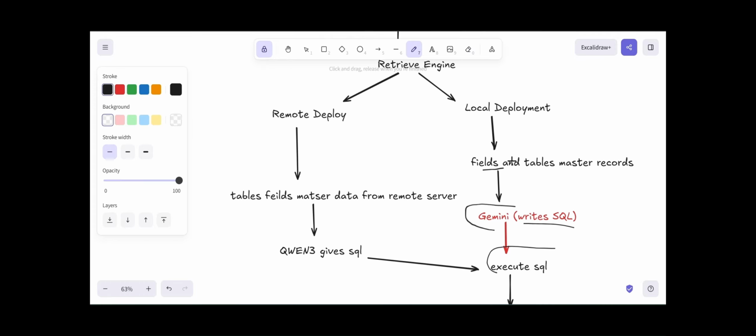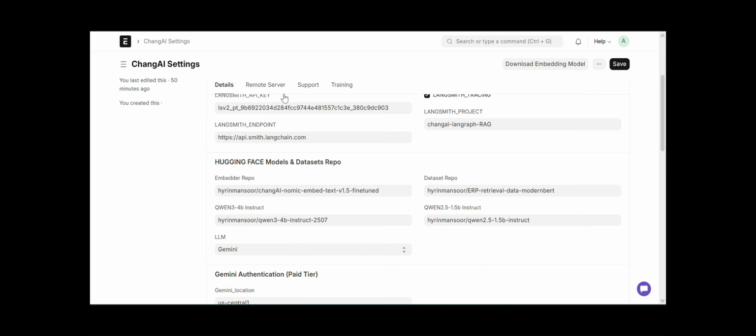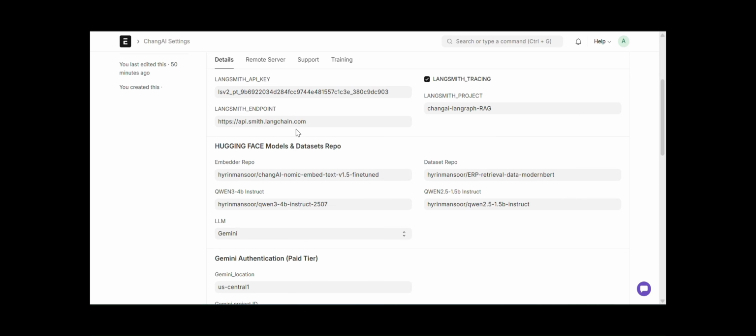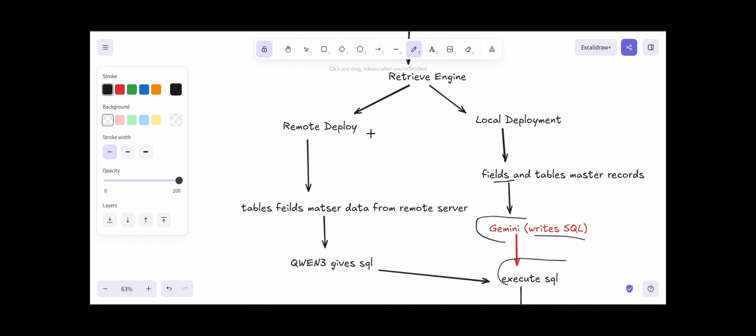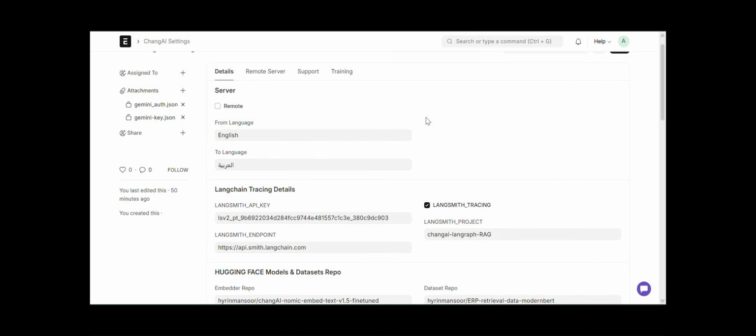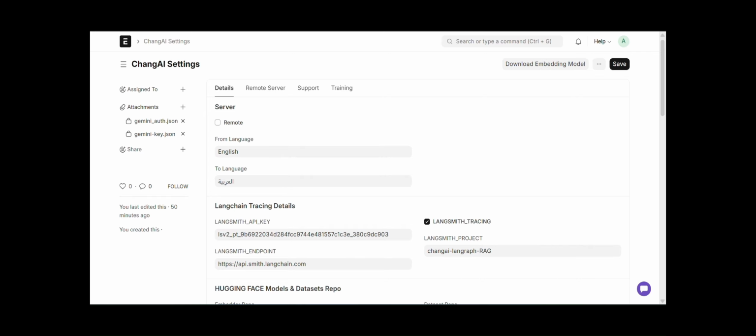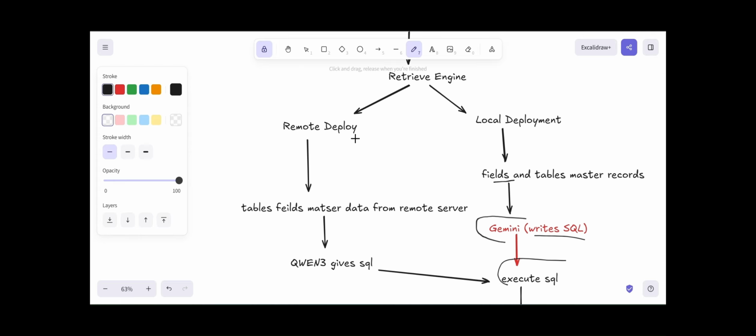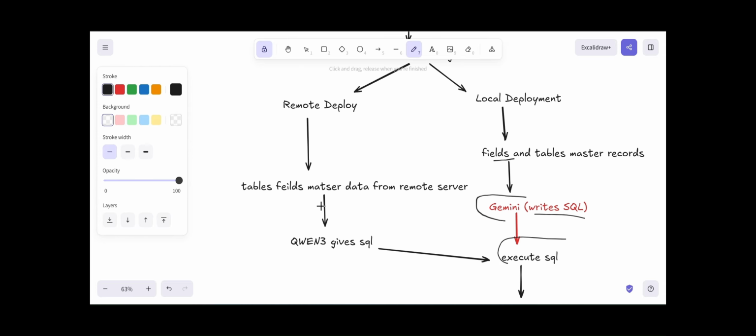Now I think you already got an idea regarding the local deployment part. In the settings doctype, we have the Gemini paid tier, and also the free tier part, which will be explained by my colleague after this. Now coming to the remote deployment setup. In remote deployment setup, you don't need to click on this button because it is only meant for the local setup. You just need to check the remote checkmark in the settings doctype. And yeah, it will be explained after this.